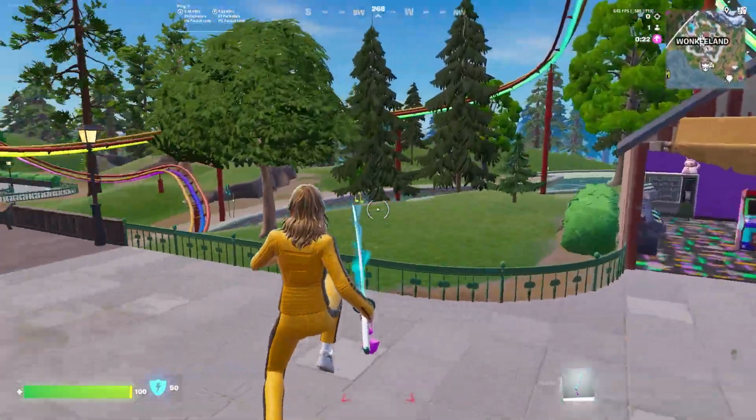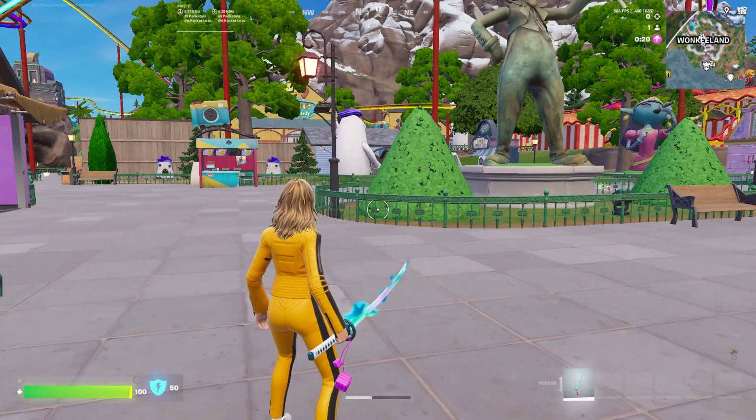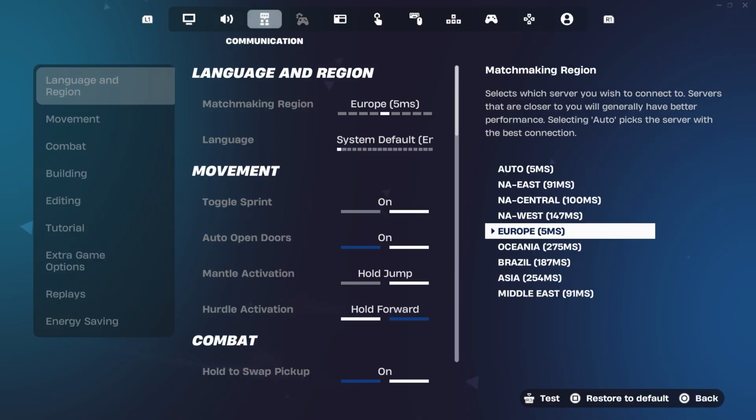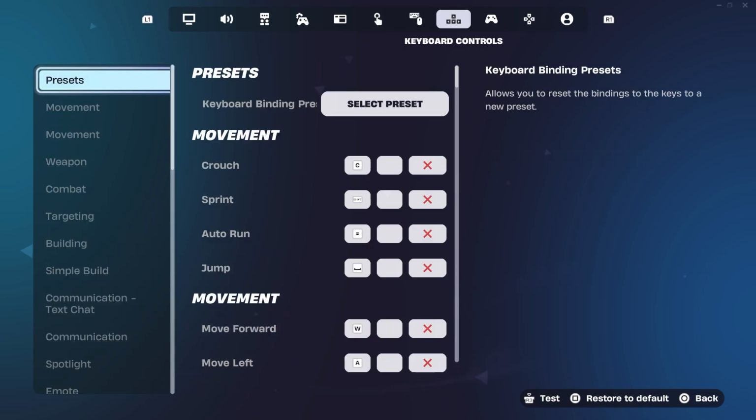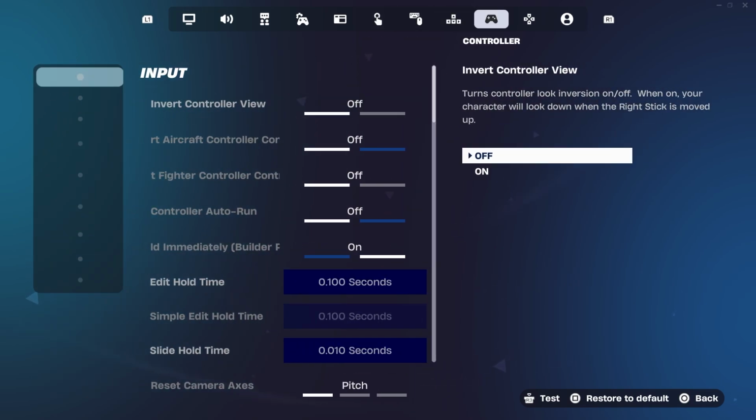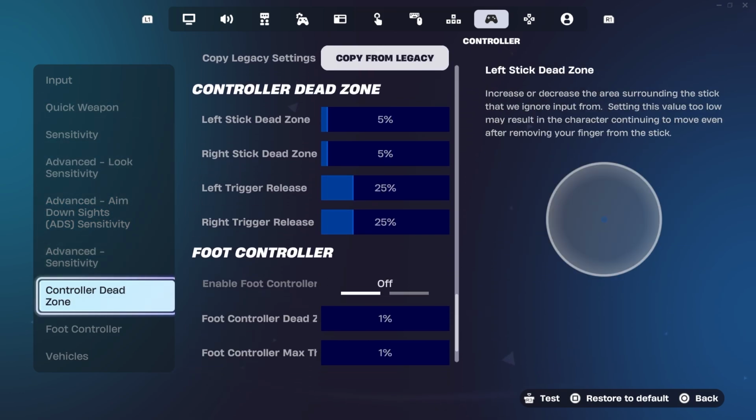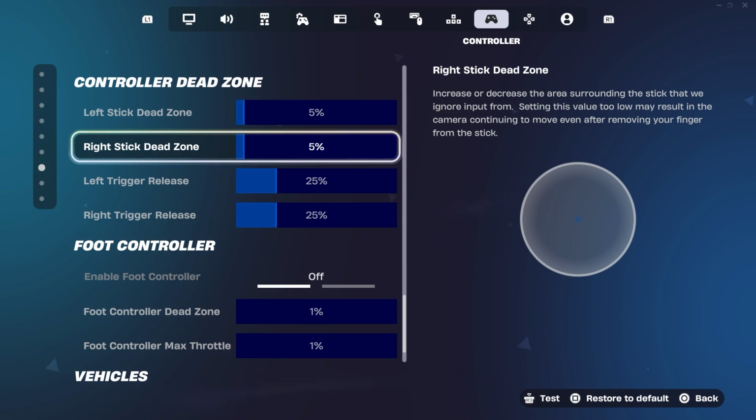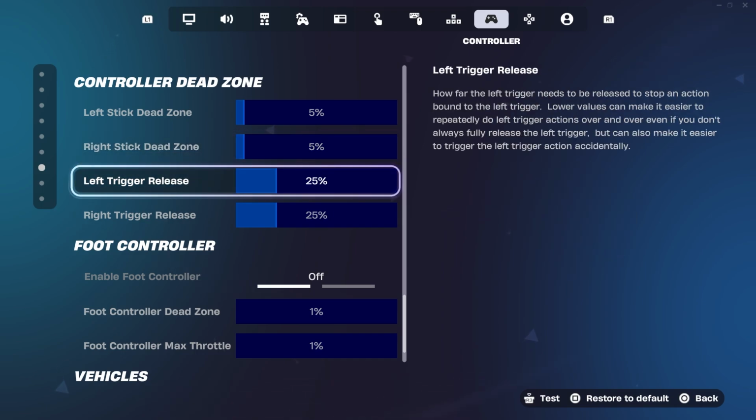So what you want to go ahead and do is go over to your settings like so, and go to your settings tab. Now from here, you're going to see a lot of different things, but what you want to do is go over to controller. And once you're in controller, you're going to see a few different things, but you want to go to controller dead zone like so. And then you want to adjust the right and left stick dead zone.